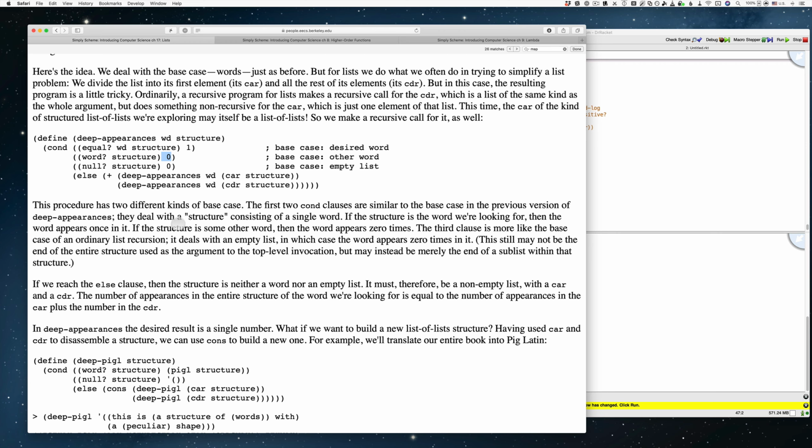It deals with an empty list, say null, in which case, because an empty list would return true for null, the word appears 0 times in it. This still may not be the end of the entire structure used as the argument of the top-level invocation, but may instead be merely the end of a sublist within that structure.